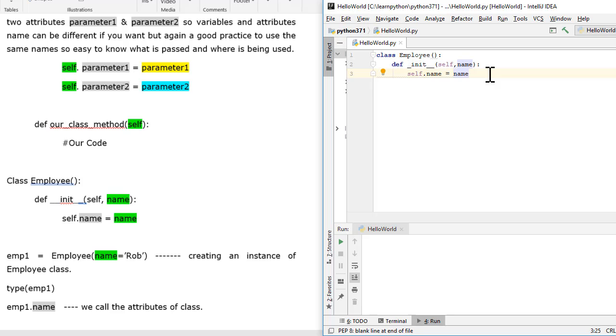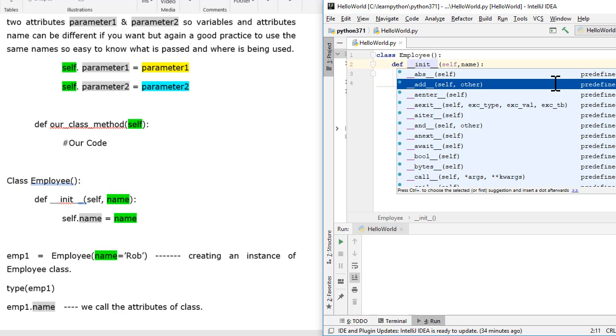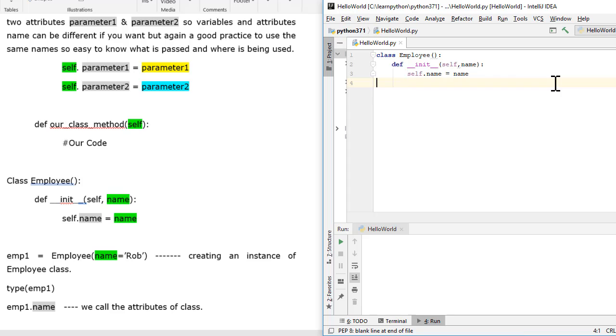Now once that is done, this is a very simple example of creating a class. Within that class, we created this special method __init__, and I think I missed one underscore. Once we have our class created and have defined our special method within it, let's go ahead and create an instance of this particular class.